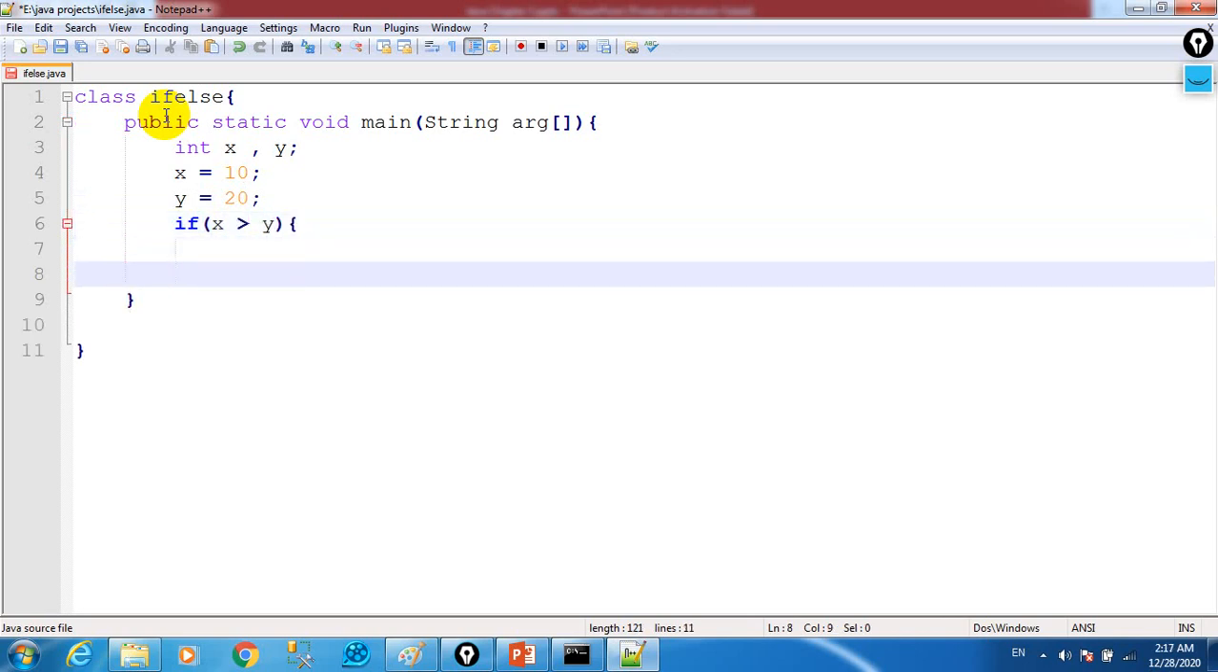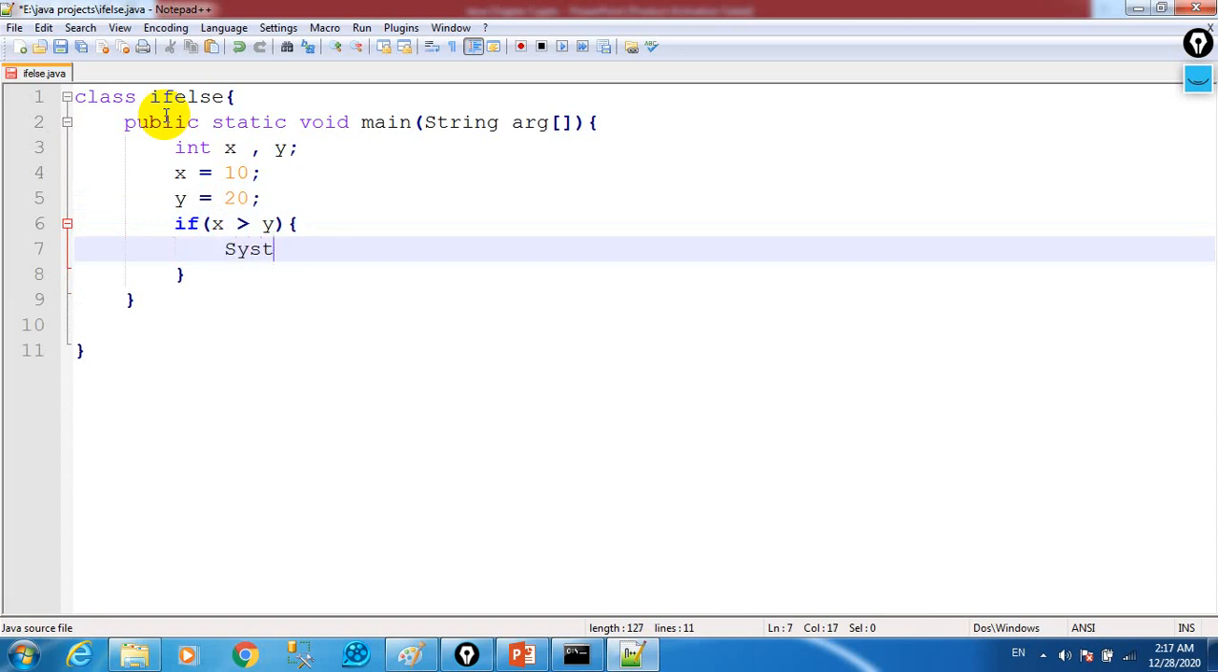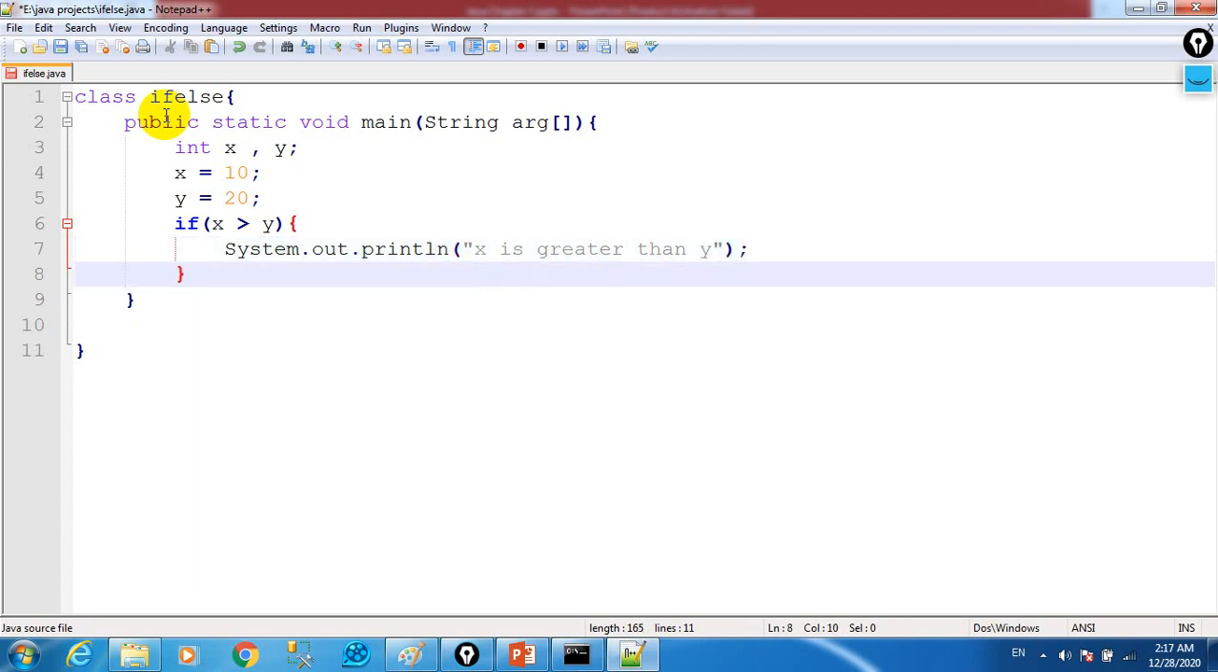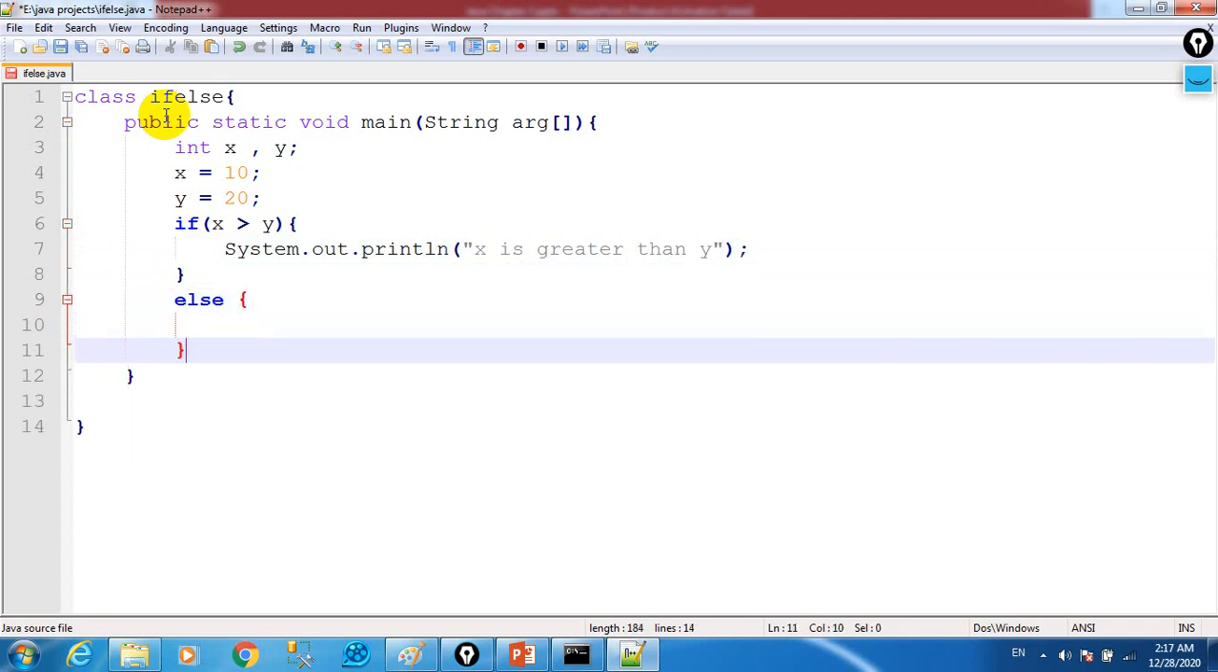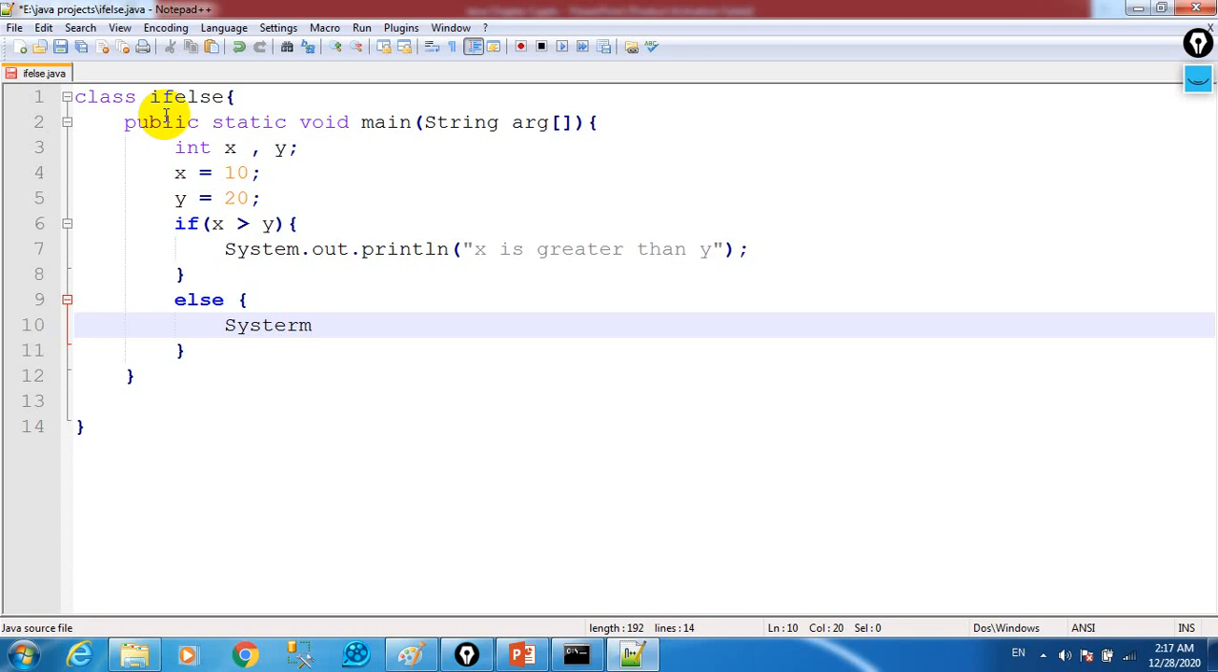So this is the block. In this block, just display System.out.println, x is greater than y. Again, if false there was else, so now we also have the else portion. In the case of else, this statement will execute: System.out.println, y is greater than x.